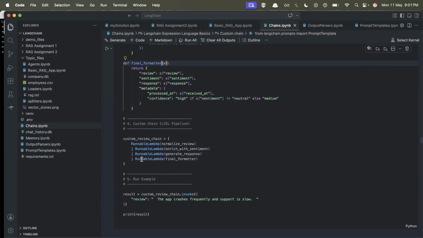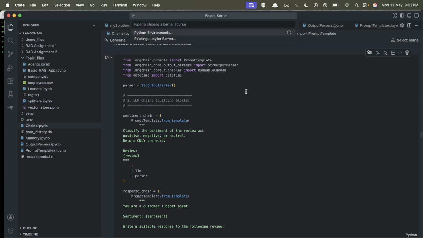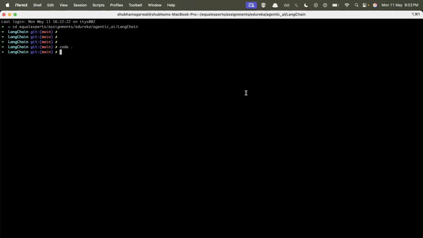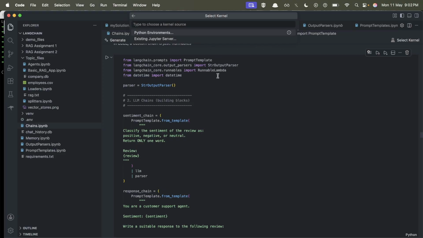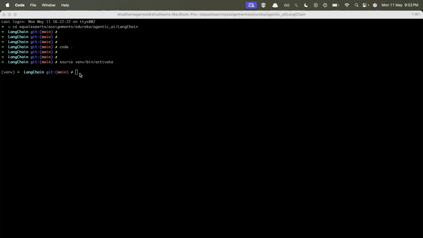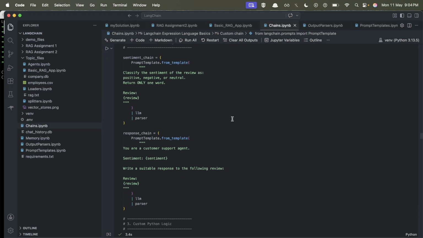So once you execute it, let's try to execute it. Let me run it. Okay, my kernel is not enabled. Let me quickly do that. Let me enable the environment, source activate. Let's select the kernel. I guess I have to open the project again. Okay, now let's try to run it again.